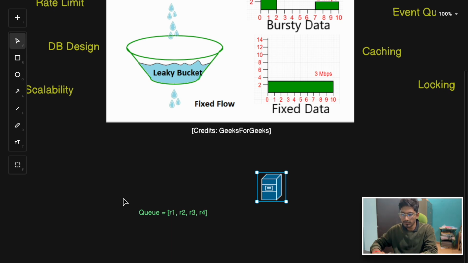Let's say 10 or 20 requests are coming, but this queue has only capacity to hold 4 requests, right? And this server has capacity to process, let's say, 4 requests per second, right? So where will the other 6 requests go? Those 6 requests are nothing but this excess water, right, which will overflow from the bucket or overflow from the queue.